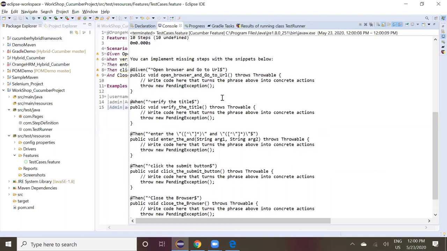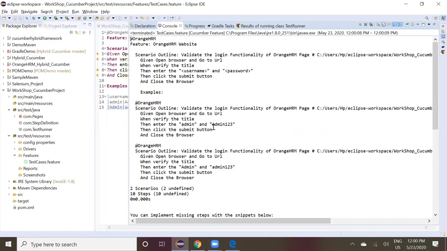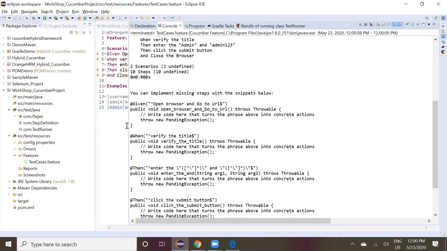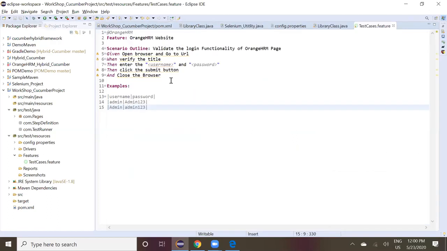No. It's going to execute all this. It will iterate. First time, see, one minute, Satish, go to your feature file. The first time it will iterate admin. Okay, it will log in to Orange HRM. It will give a lowercase admin, and then it's going to give the password.